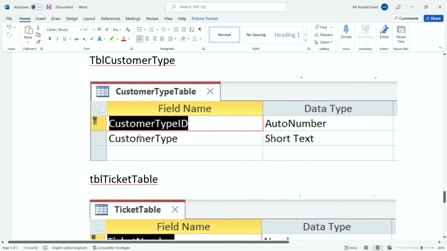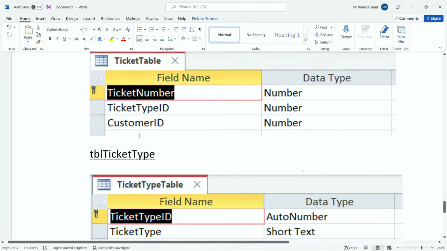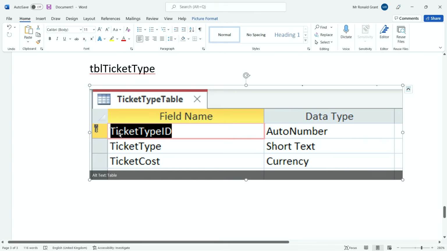Down here we have customer. Is that the same thing? Customer type. Yep. We don't have anything else. Okay, here we go. Ticket type ID. Capital T for ticket. Capital T for type. And capital ID for ID. And that's it. That's how we do this section.